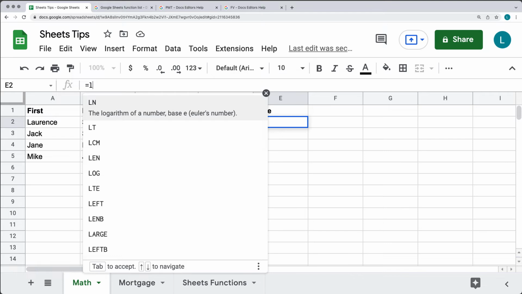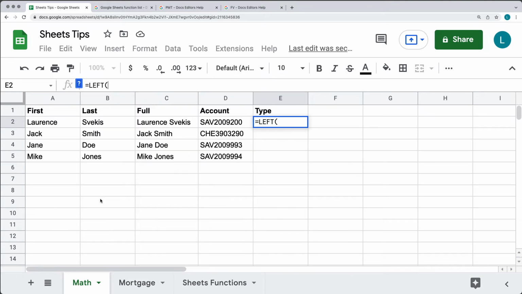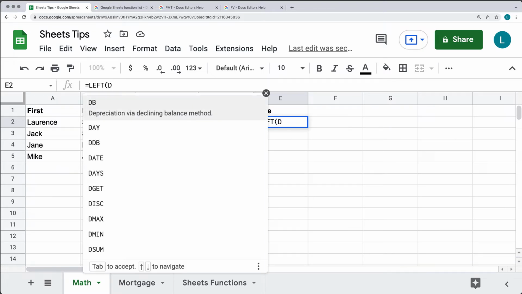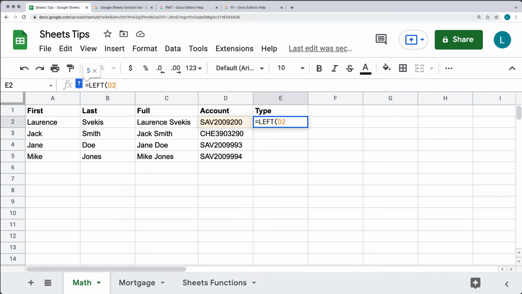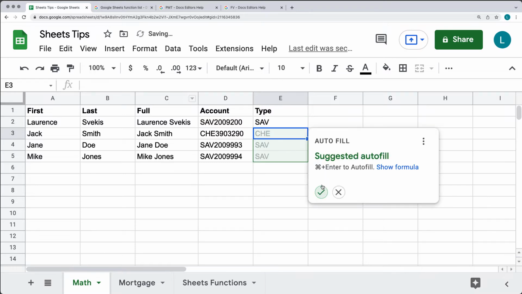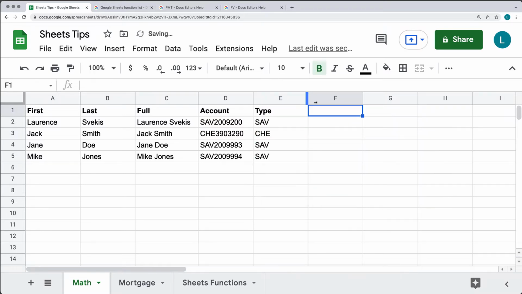So let's use the left function, and it's going to be selecting the substring, and the substring that we're going to be using is going to be from D2, and we want to take the first 3 characters from the left. Press enter, and then the autofill suggestion, so that will pull out the type.